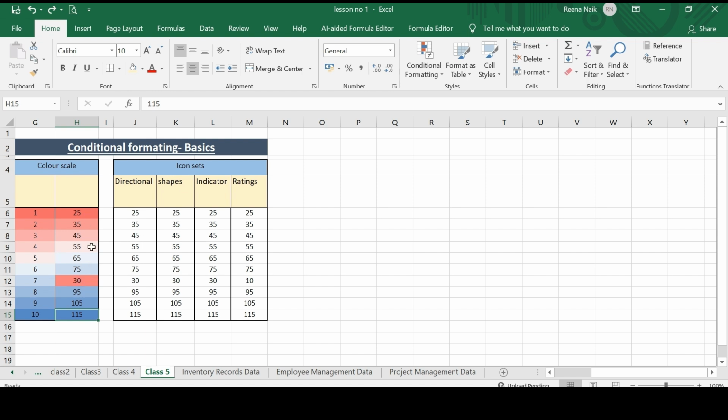The darkest is 25, and 30 is after that. Now if I make this a 15, it is the darkest red color. So this is automatically changed. The color changes as per the scale of the values in the cells.